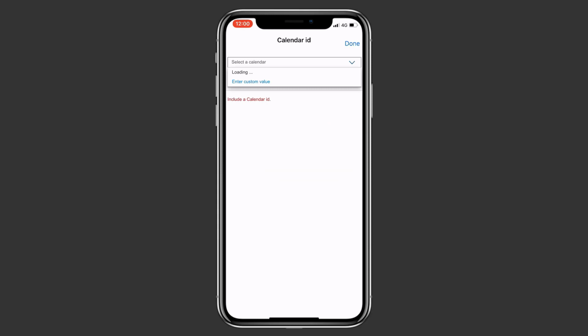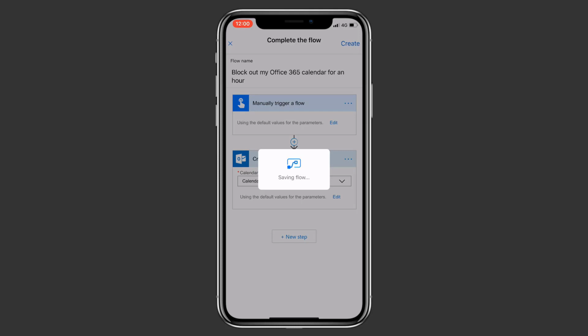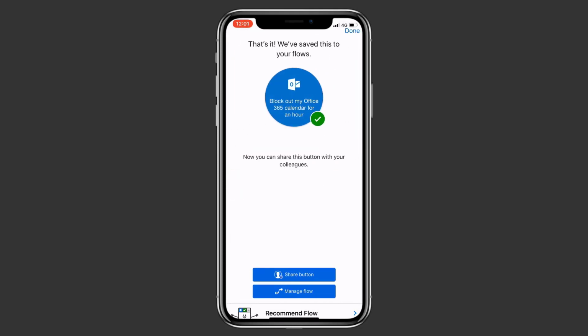And this is because there's a configuration needed. It asks me for my calendar. So I click the drop down and pick calendar. It's already connected to my Office 365 account, so there's no configuration needed there. I click create up the top and again I'm ready to go once I click done up the top.